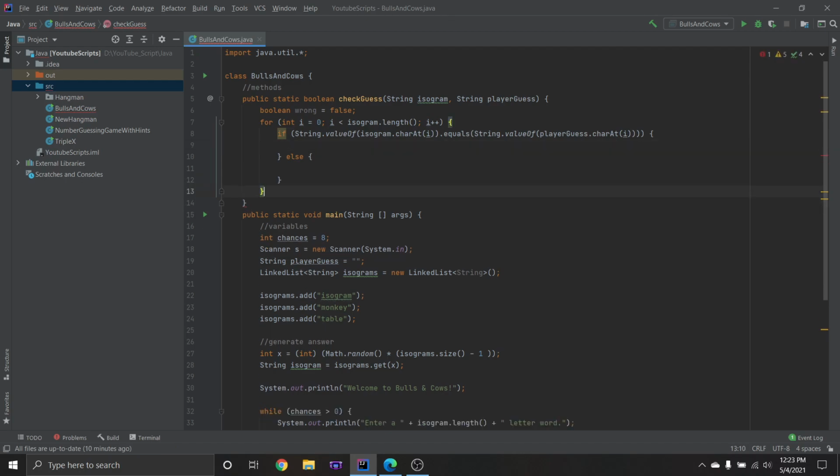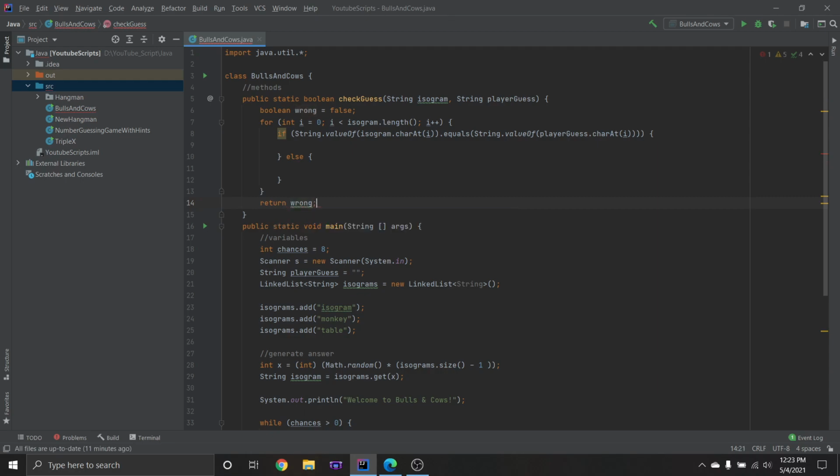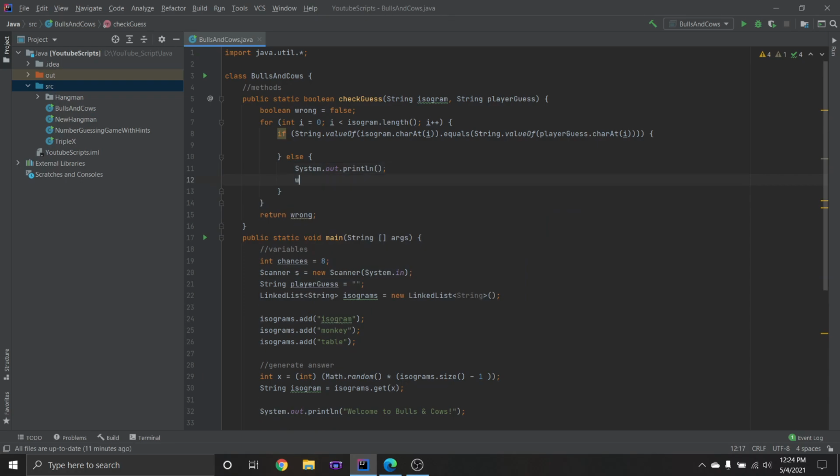Alright, so down here, we're going to return wrong anyway, just for the record. So here, since it's already set to false, we don't need to set it to false again, because we already established it. We don't really need to tell it when it's going to be true. So, we're going to do print lines on both of them. And this is going to say it's true. And system.out.println. So, at this point, we're going to print out the letter and tell them whether it was bull or cow. So bull is if they matched it up correctly, and a cow is if they didn't.